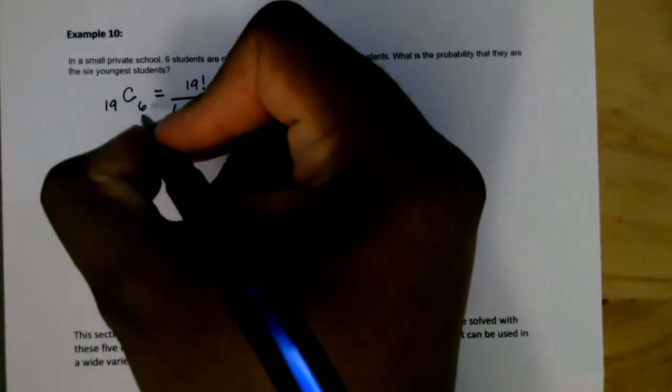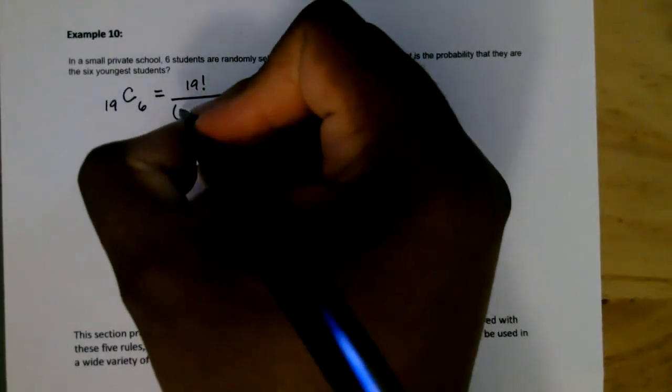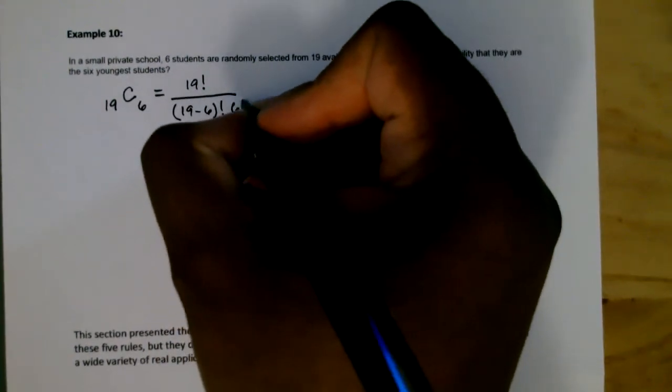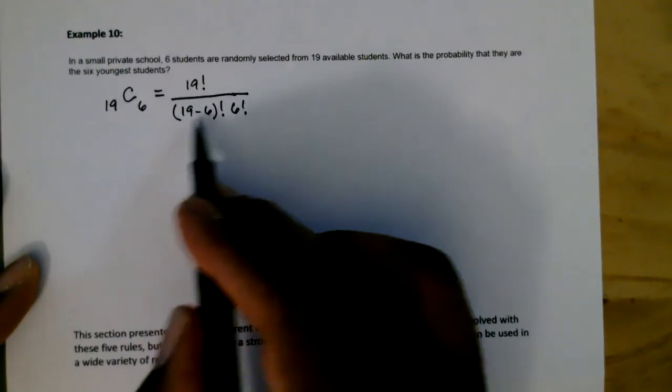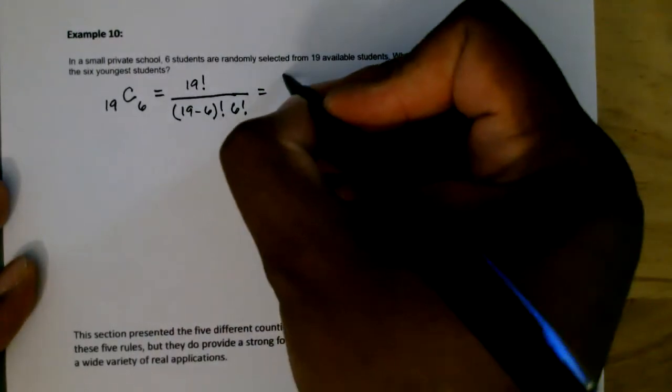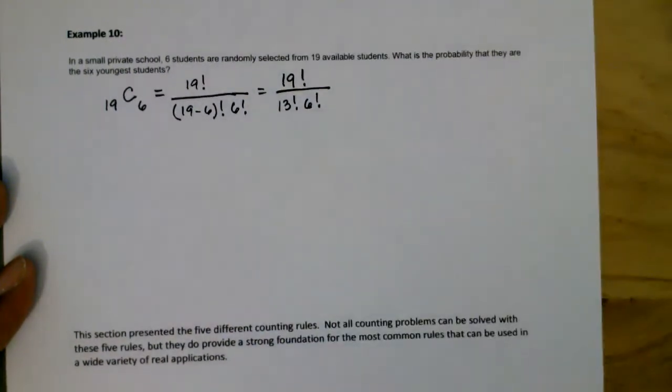So using the formula, the numerator is your n, that's 19 factorial, divided by n minus r. n is 19, r is 6. So it'll be 19 minus 6 factorial times r factorial, which is 6 factorial again. Now simplify the parentheses. 19 minus 6 is 13. So I'm going to have 19 factorial divided by 13 factorial times 6 factorial.